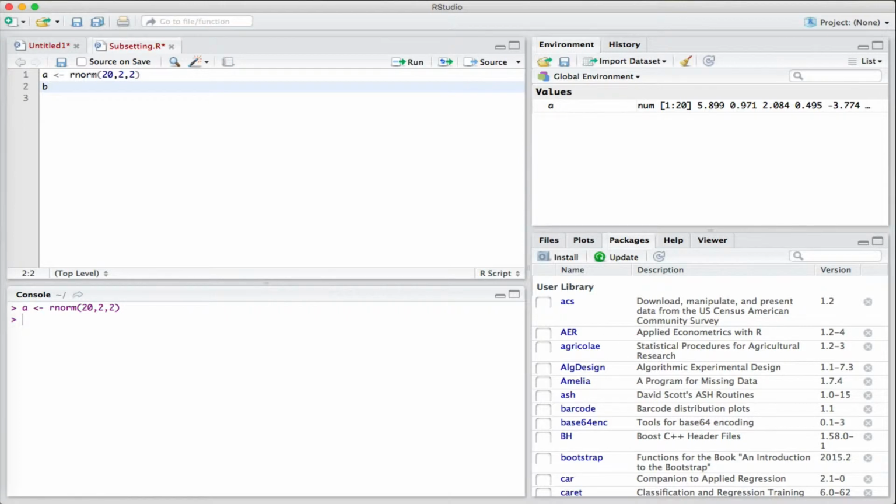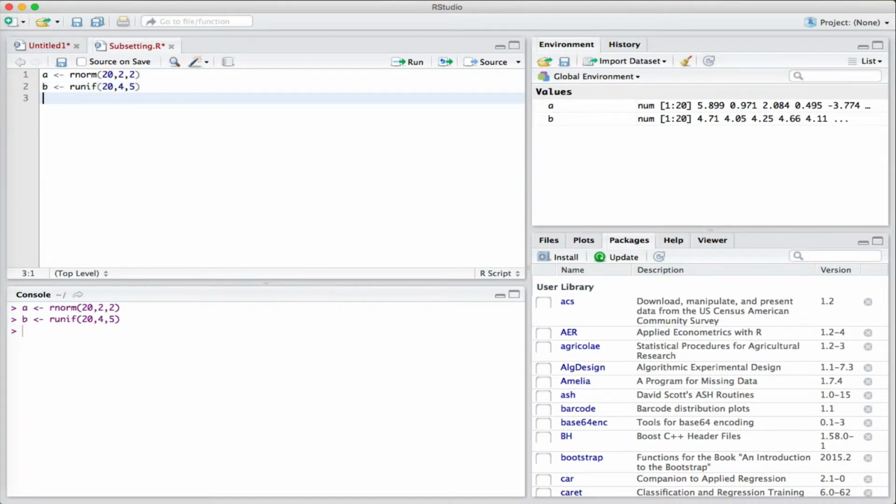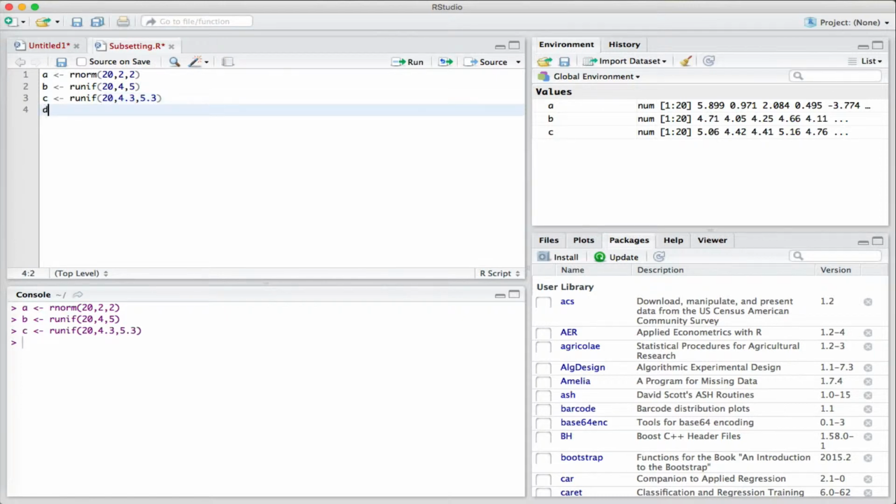And we'll make a second vector, this time drawn from a uniform distribution. We'll draw 20, minimum of 4, maximum of 5. We'll do another vector from the uniform distribution. This time a little bit bigger, 4.3 to 5.3. And finally we'll add a vector with characters.